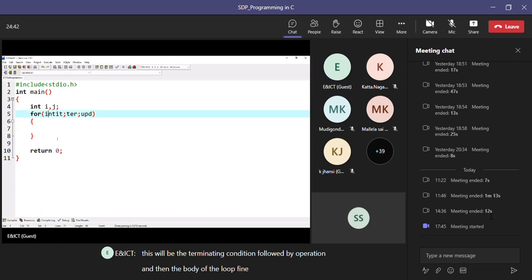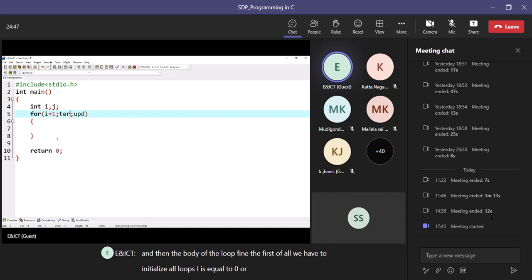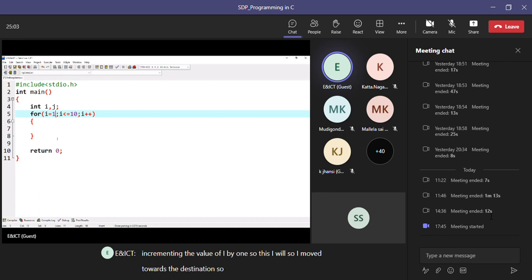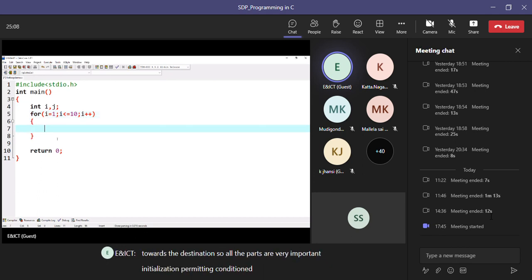First of all, we have to initialize our loop, so i is equal to 0 or i is equal to 1. The terminating condition is until i is less than or equal to 10. This is the terminating condition. And here I'm performing updation, incrementing the value of i by 1, so that i moves towards the destination. All the parts are very important: initialization, terminating condition, and updation. And here is the statement that I want to repeat inside the body of the loop: printf hello world.